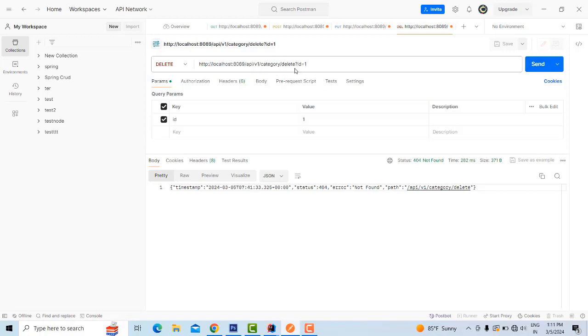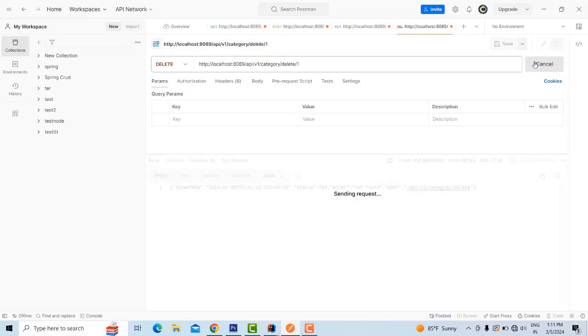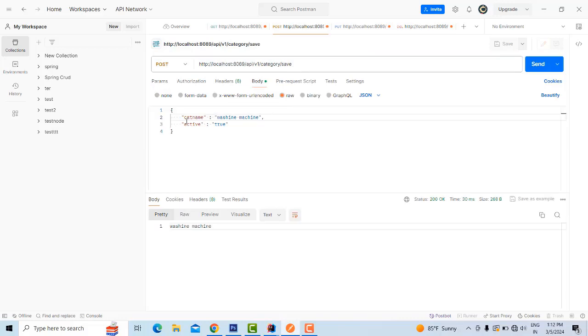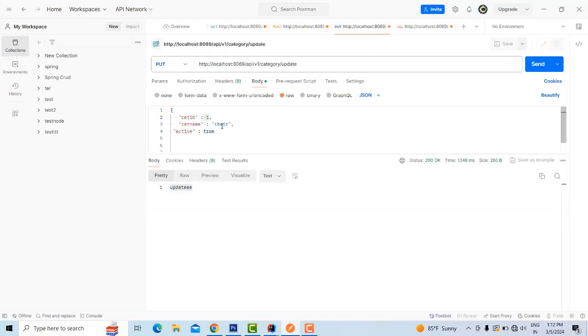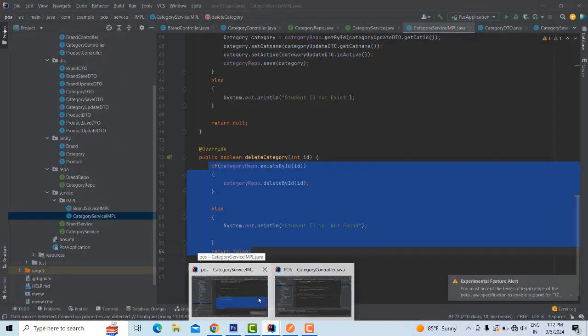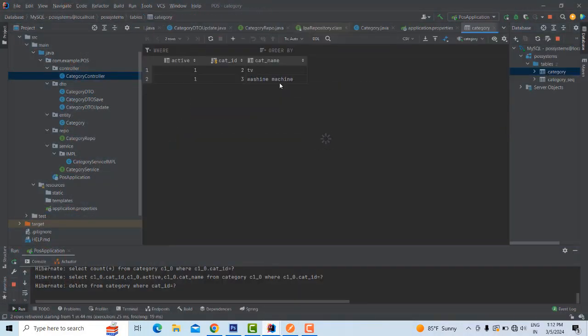Category /delete id 1. Right, /delete. Now there's no need for this params. You have to write delete and put 1. 1 means the record you are deleting. This record will be 1, the char. So that char is deleted. Let me check it. The char has been deleted.